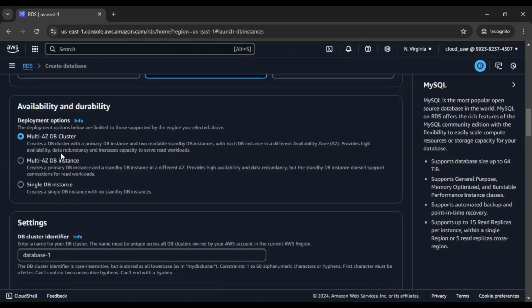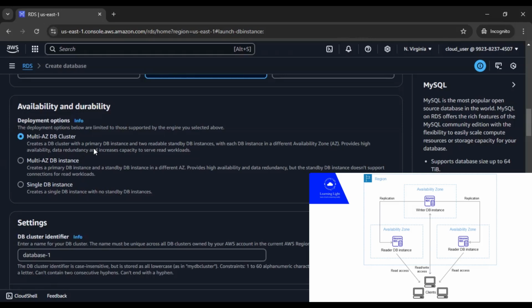Both are multi-AZ. So what is the difference between them? The cluster basically creates a DB cluster with a primary DB instance and two readable standby DB instances. So in this multi-AZ DB cluster option, your standby database can be readable. These standby databases can be used as standby as well as read replicas. Each DB instance is in a different AZ, and you are going to create the readable standby DB instances. So when you use this cluster, you have one primary DB and two readable standby DB instances.